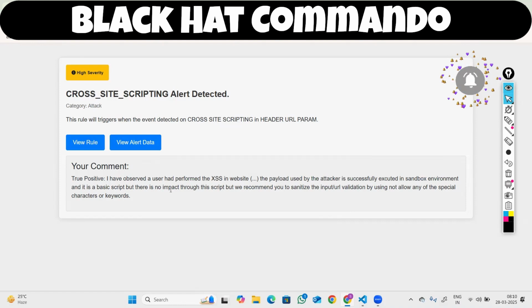If the output is success, you need to give the recommendation to sanitize the input validation. And even if the input validation is not executed properly, or the query output has not properly succeeded, we still need to give the recommendations of validating and sanitizing the inputs or URL parameters in the websites. This is what a cross-site scripting alert detected scenario interview question is. Okay. So I hope you all understand this scenario.